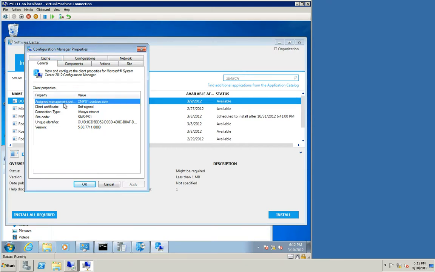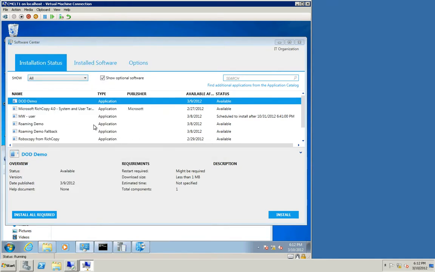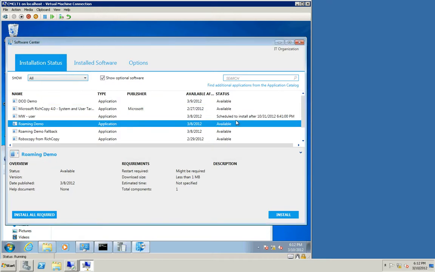So first I see who my currently assigned management point is, so it's my home management point, and it will remain to be throughout all of the demos that we do. The other thing I see is that I'm assigned to my site code. So nothing else really all that interesting here that I will call out for the roaming demo. All right, so let's go ahead and close this and run our roaming demo app. So you see right now it's available. You're not going to see anything from the user's experience that lets them know anything different is happening.